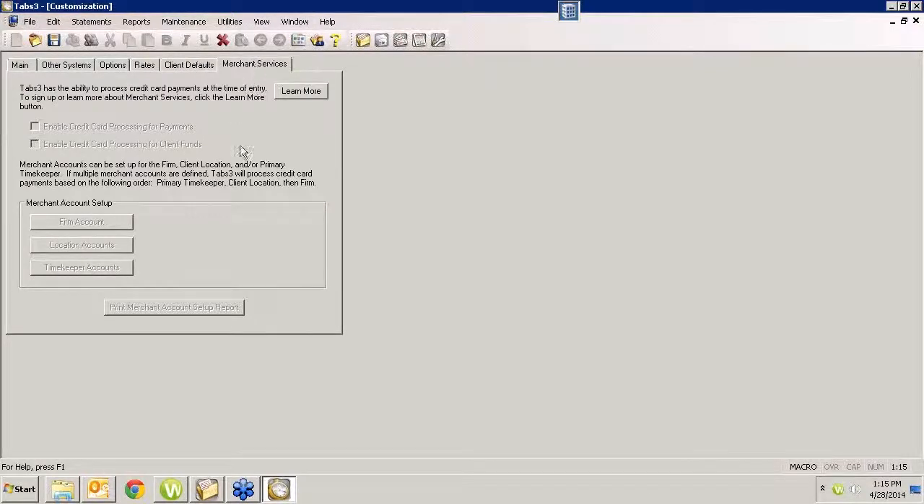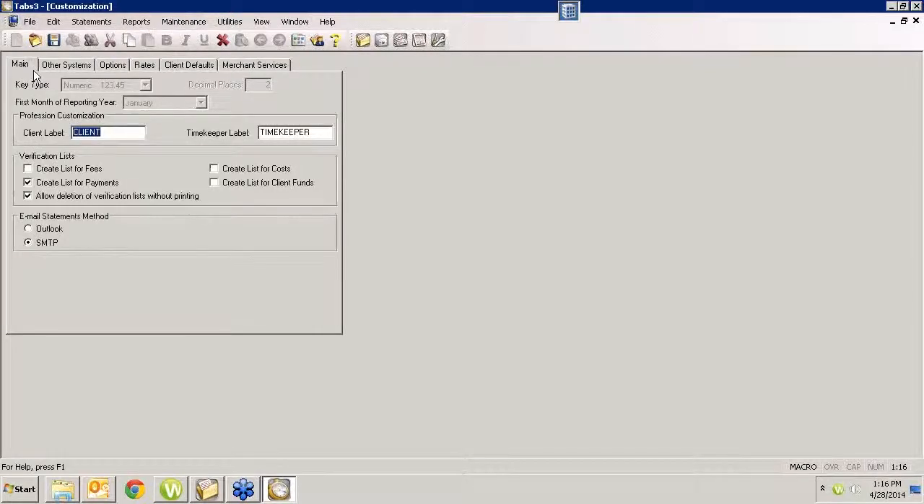And lastly, in customization, if you start to use the merchant services that Tabs3 has partnered with, this is where you would set that up. Again, that's if you add that on, or if it's something you did purchase when you bought the software, that's fine. But this is where the credit card processing is set up for Tabs. So that is customization in a nutshell.